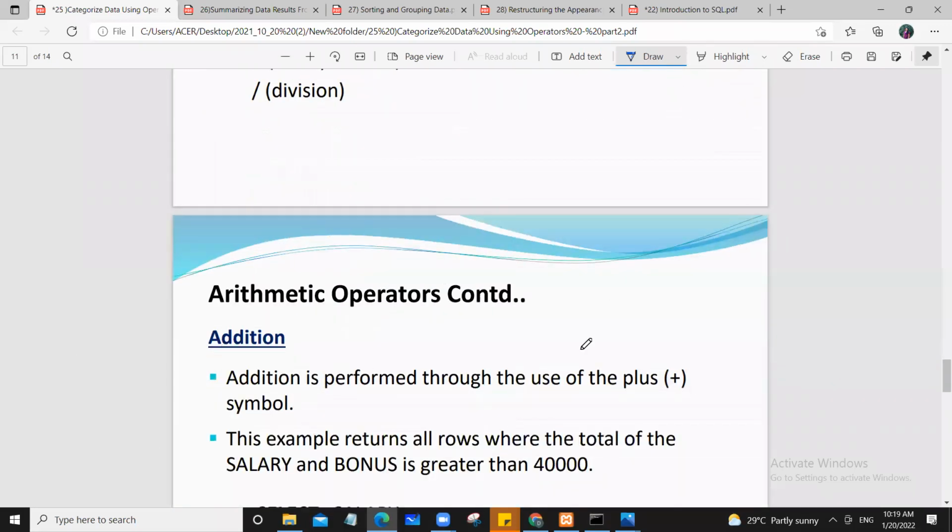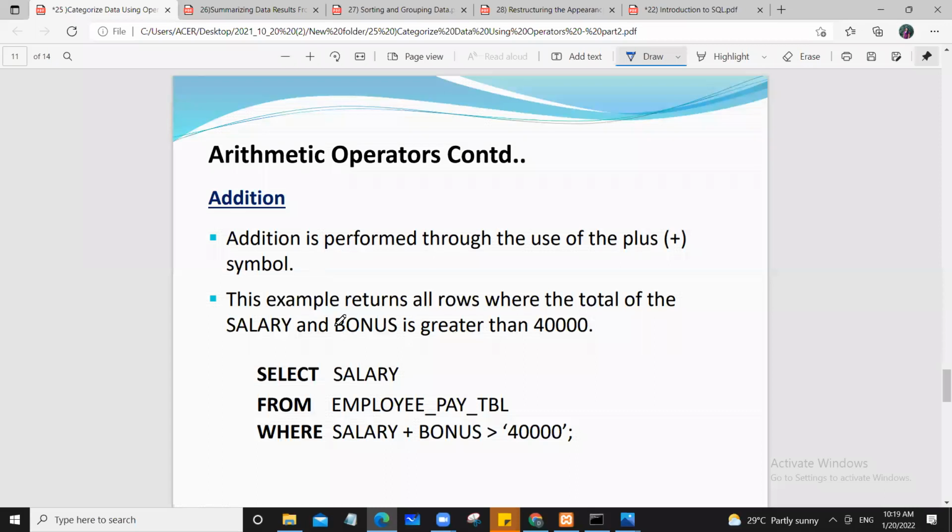So this is the addition operator. The addition operator is performed through the use of the plus sign. This is the symbol of the addition operator. It is used to find the addition of two or more columns or fields. You can see this is an example. It returns all the rows where the total of the salary and the bonus is greater than 40,000. So select from the employee table where salary plus bonus is greater than 40,000.